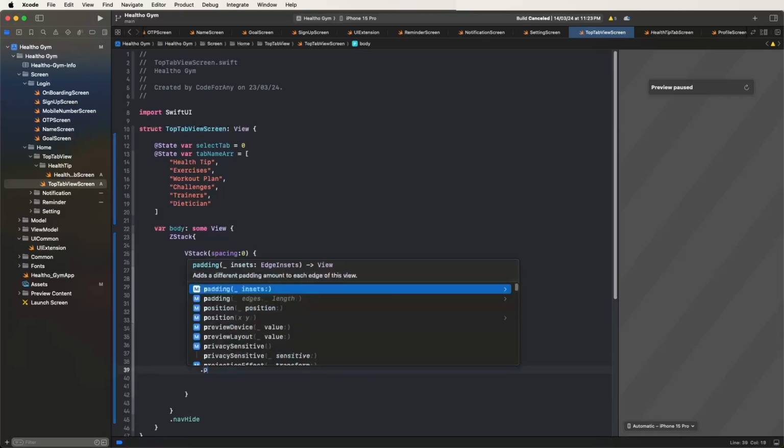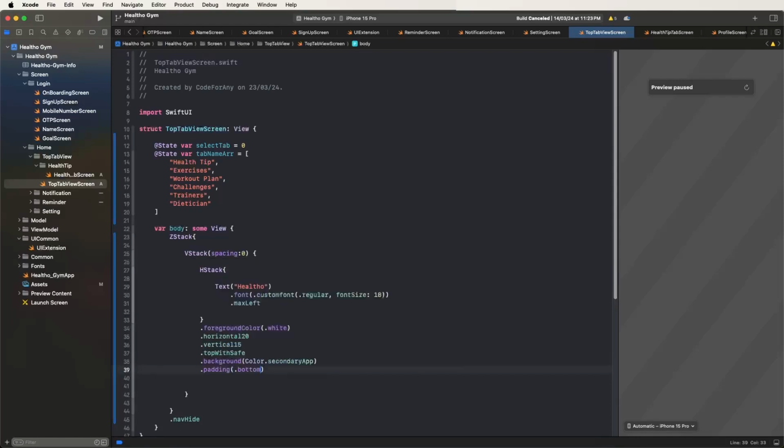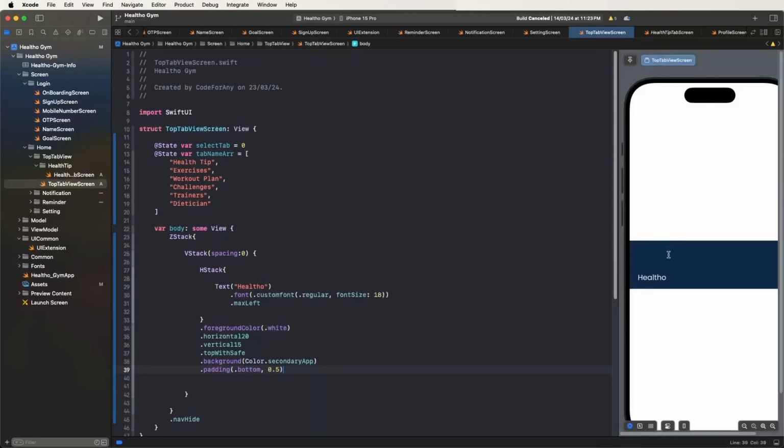And now we need to set the bottom padding 0.5. Like this it is configured, and to show the UI, it looks like this here.